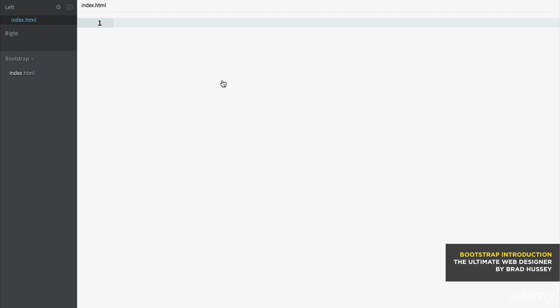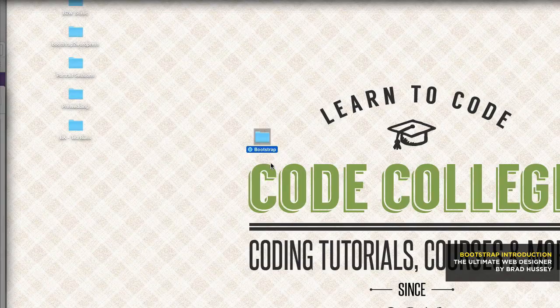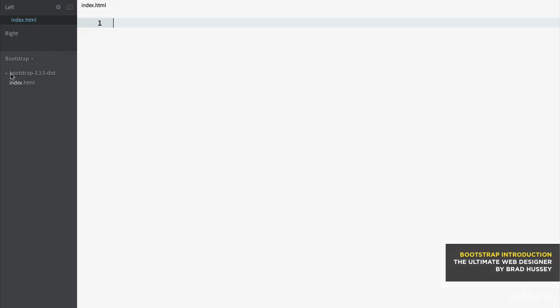You're also going to need to drag that Bootstrap directory or download that you just downloaded and pull it into your Bootstrap folder here. So I'm going to go ahead and do that. And here we go. I've just pulled it in there. You can see Bootstrap 3.3.5-dist, and it's got all the stuff there.